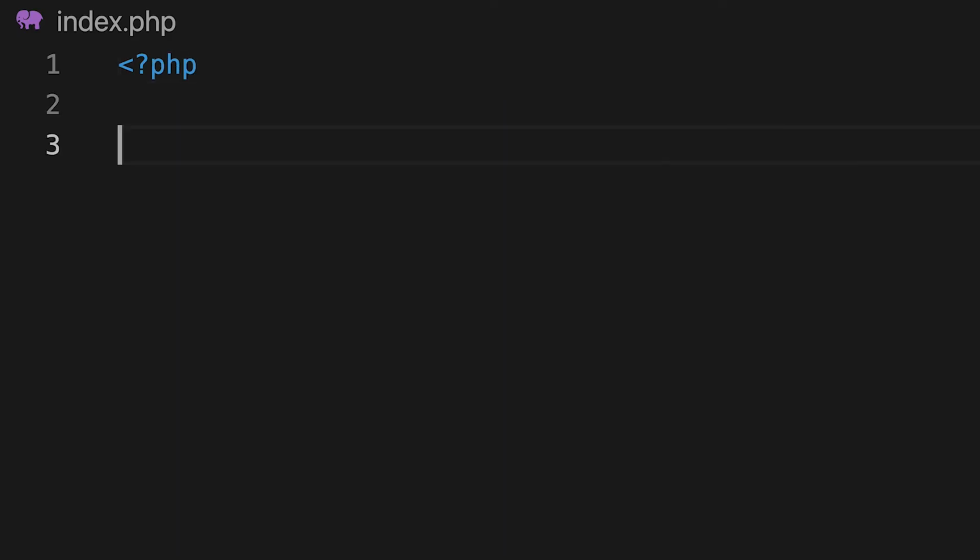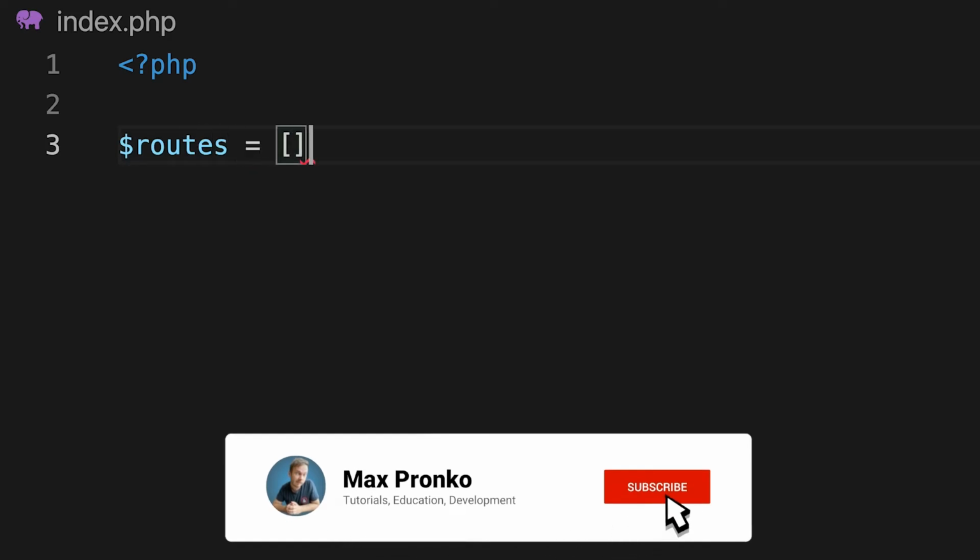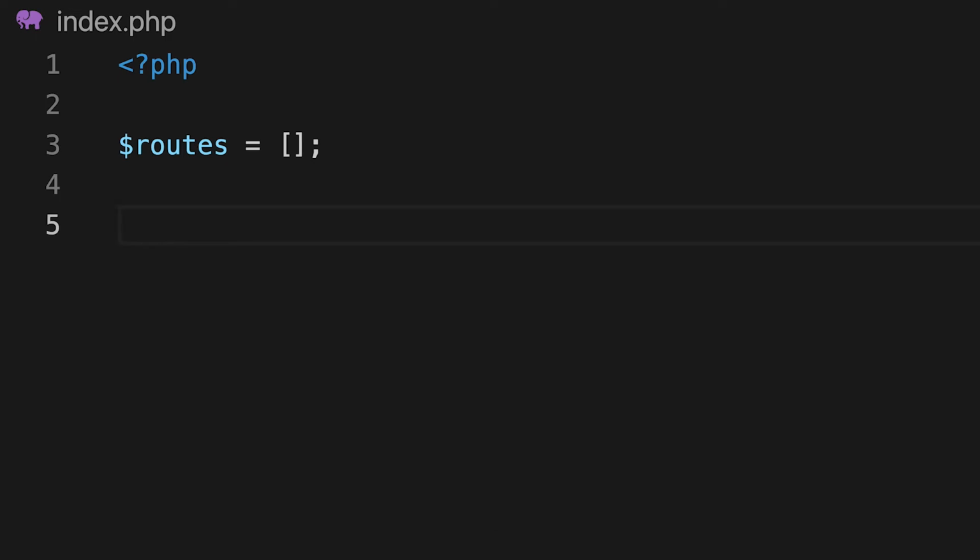And in this file, we would need to create a routes array. This is going to be a variable where we are going to store all our URIs and callbacks.